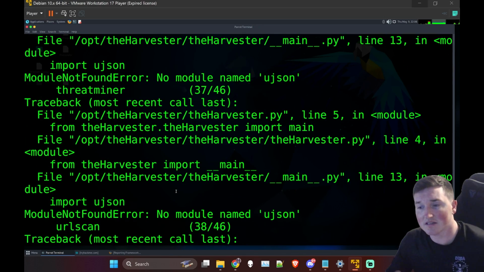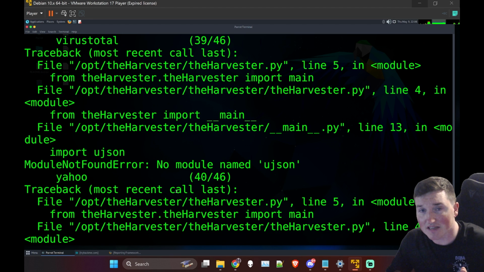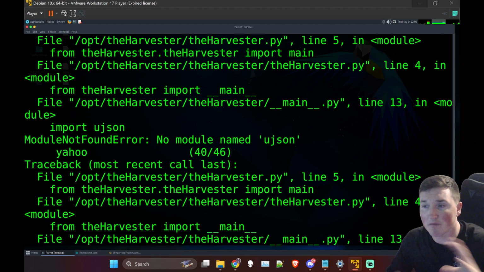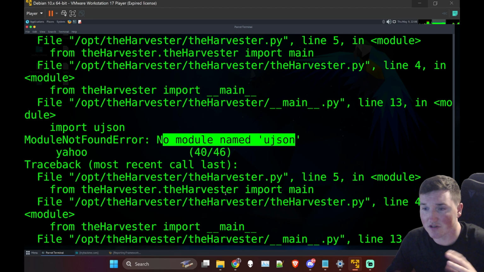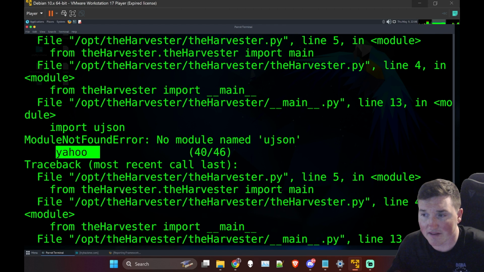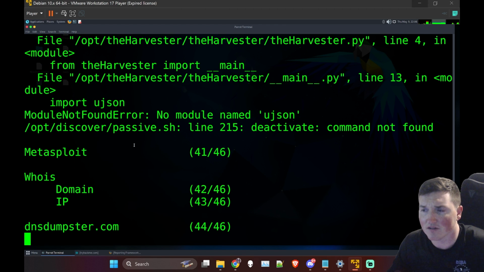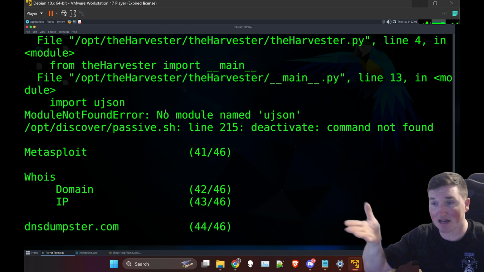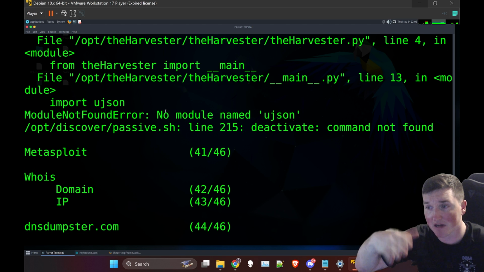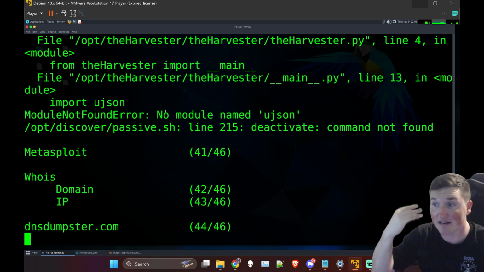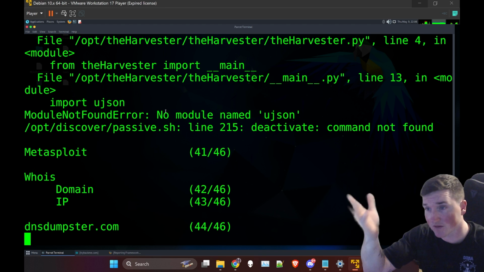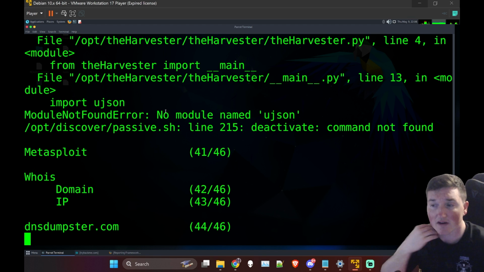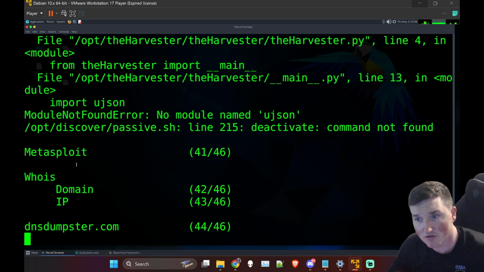So a lot of these I can read and say, hey, I don't have these installed. Then I can go back and read it, right? No module named UJSON. Okay, so, and then it's saying Yahoo. So you can tell I'm going to be missing some information because I don't have the UJSON module that can be imported, and a lot of the harvester's tools there were trying to use it, right? So that's where right there I know I need to go do that.